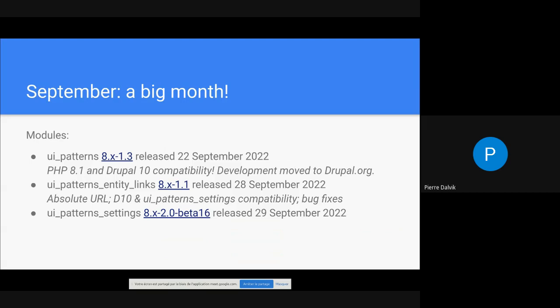UI Patterns Twig, one of the modules I'm managing, also got a new release, with one feature, absolute URL, which was needed for some project, and also better compatibility with Drupal 10. UI Patterns Settings had some little issues. And UI Patterns Settings also got a new beta of the 2.0 version.